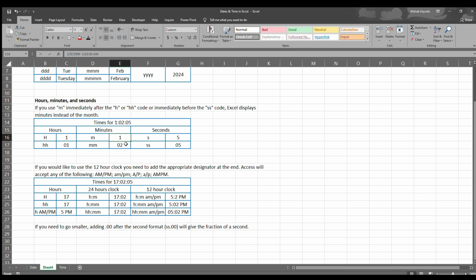So this is how Excel works. Excel is very smart. Once you understand formatting in Excel, you understand the time in Excel. It's very easy to work with time and date in Excel. So the same thing, if you want double digit minutes, once you type it, Excel will show you 2 digits. Same thing for seconds as well.